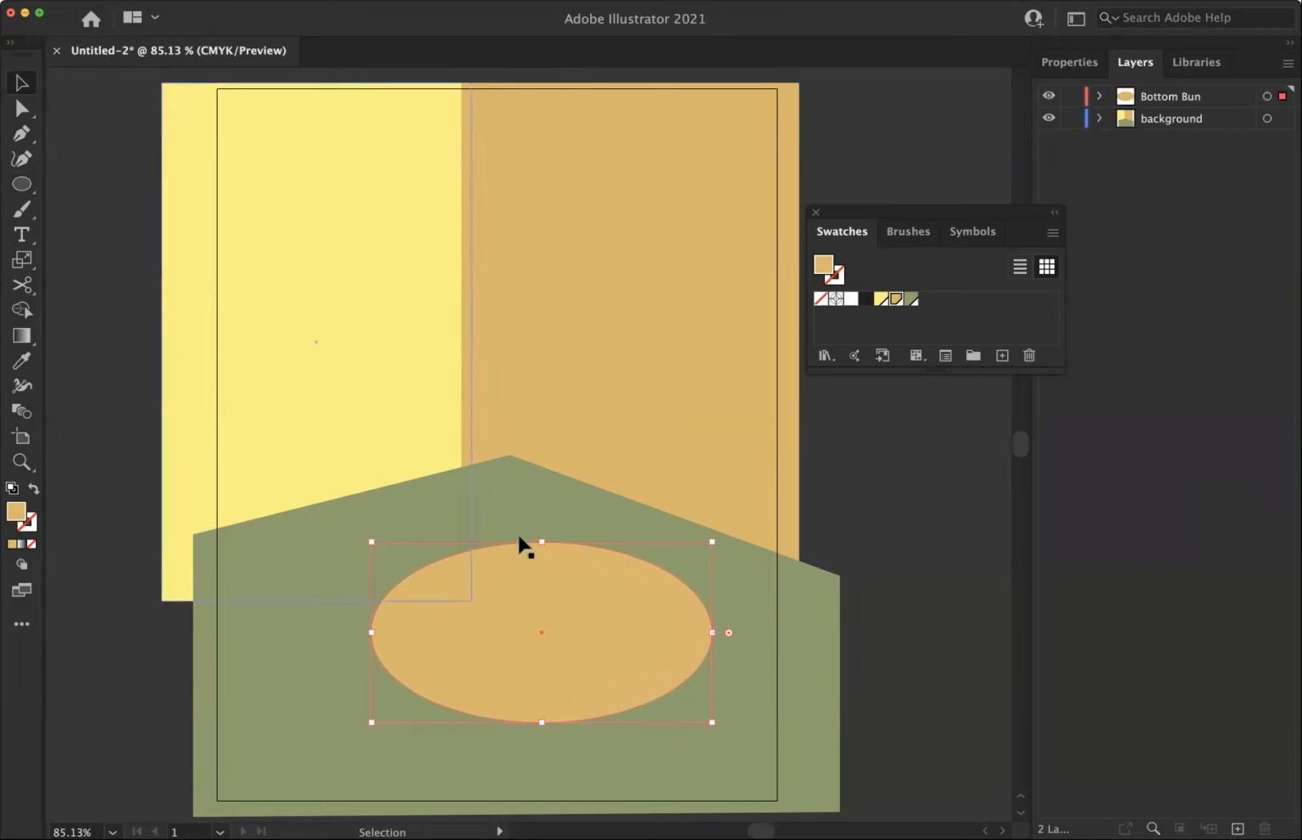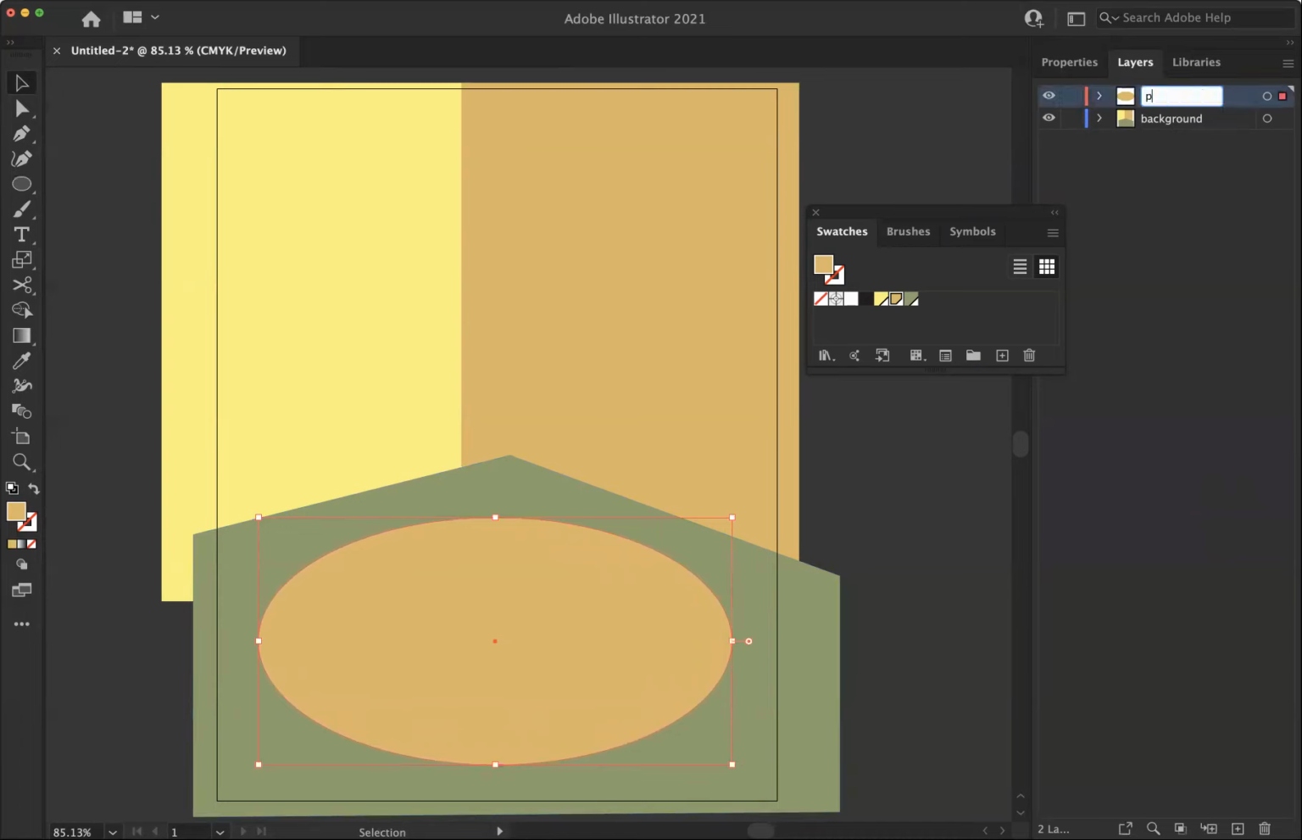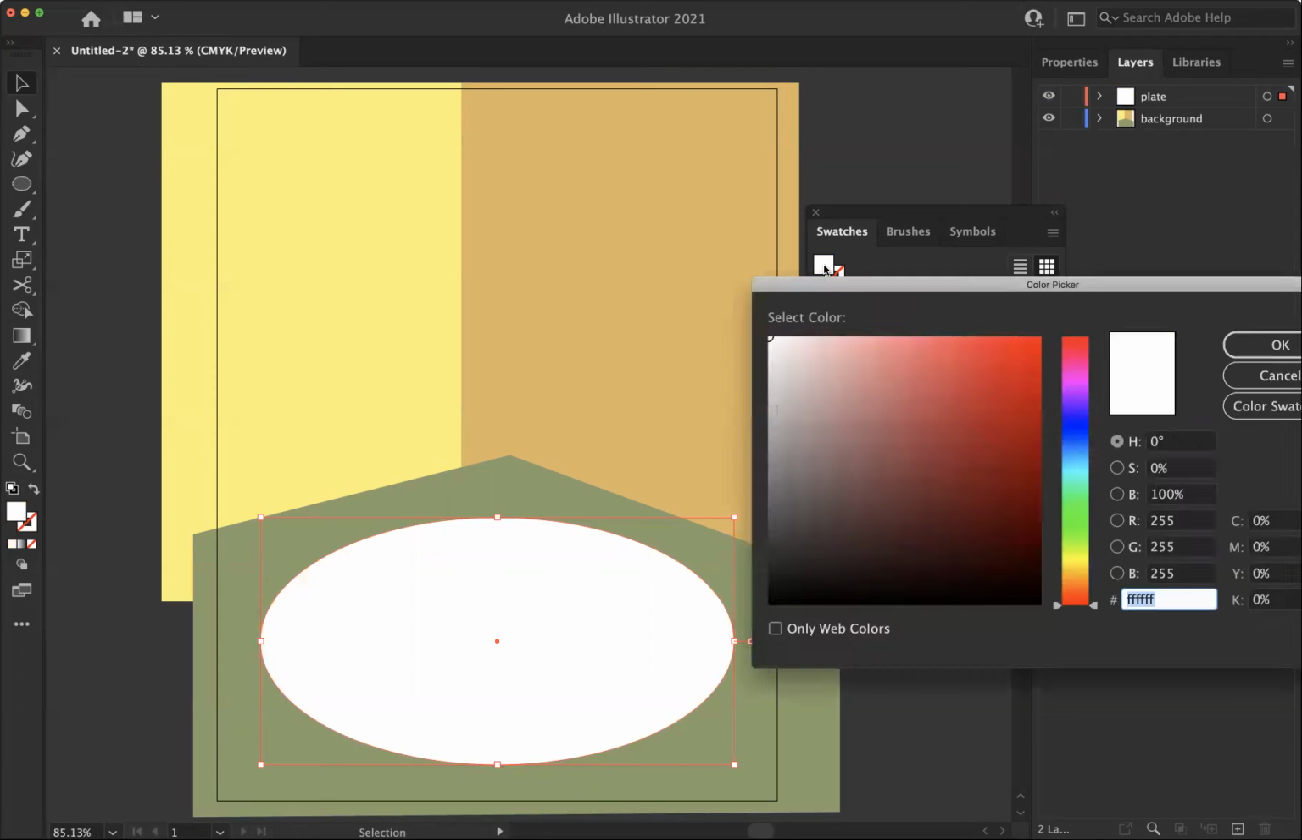I'm going to drag myself an ellipse. Well, actually, somebody said, why would you be putting the hamburger directly on the table? So I'm going to change my mind, and instead of calling this bottom bun, I'm going to call it plate. And I'm going to make it white. Or maybe light gray.